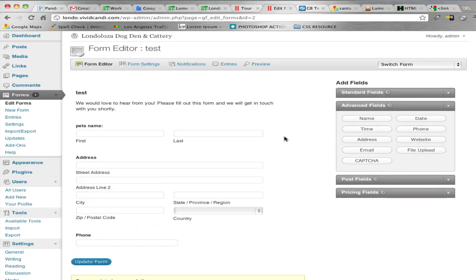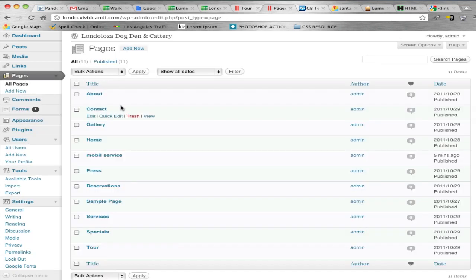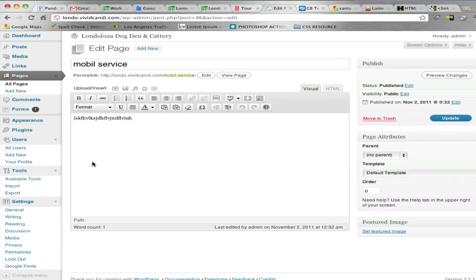So the way you add this form to the page is simple. You come to the page. Let's say that that's gonna be my test page on my mobile service. I click on edit, and after this I want a line break, another line break, and I want to add my form. Again, you come to this little section. There's the upload insert. You can upload an image, a video, music, media, and now the gravity forms.